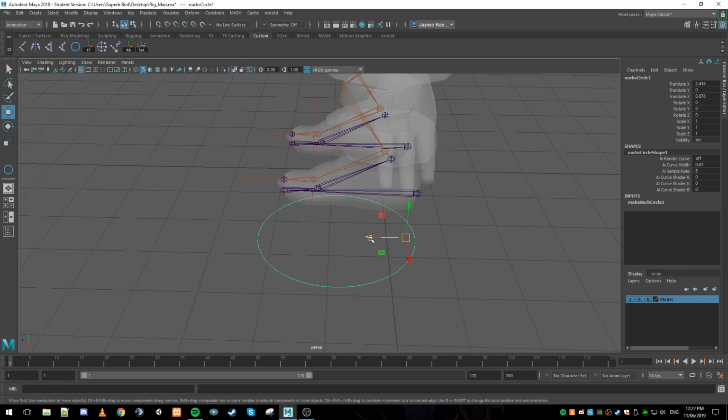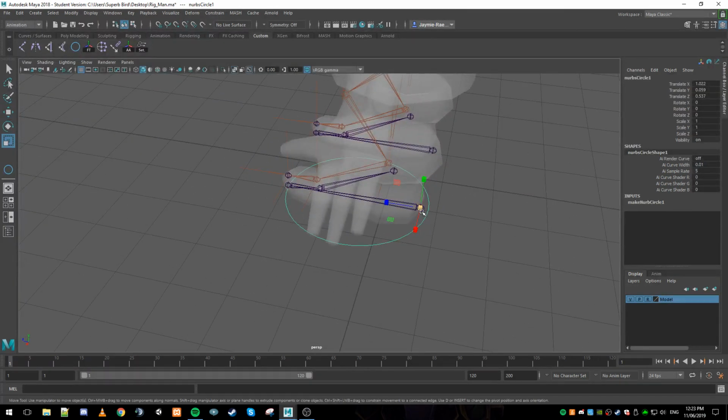That allows us to move our pivot point. We're then going to, in the move tool, which is W, hold down Q and snap it to our back heel. Okay? Might want to make it a bit bigger, so I might rescale it a little bit. Okay, cool.